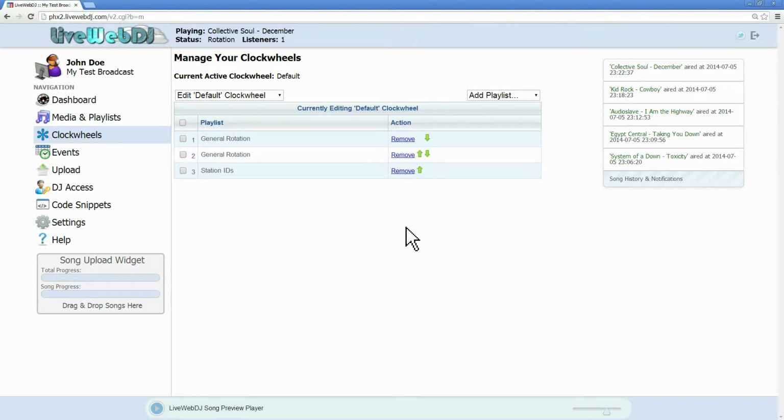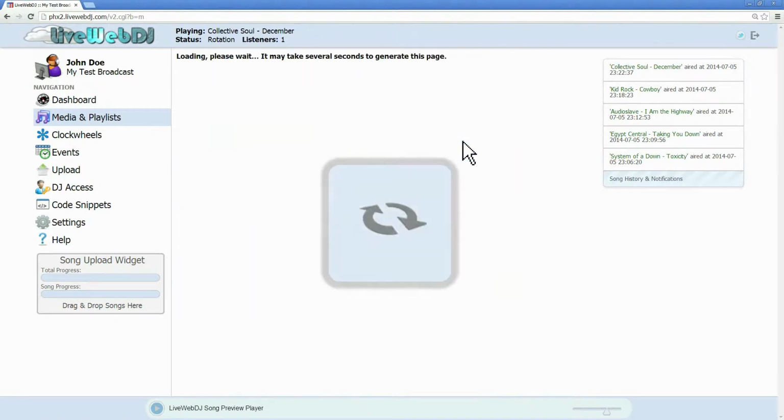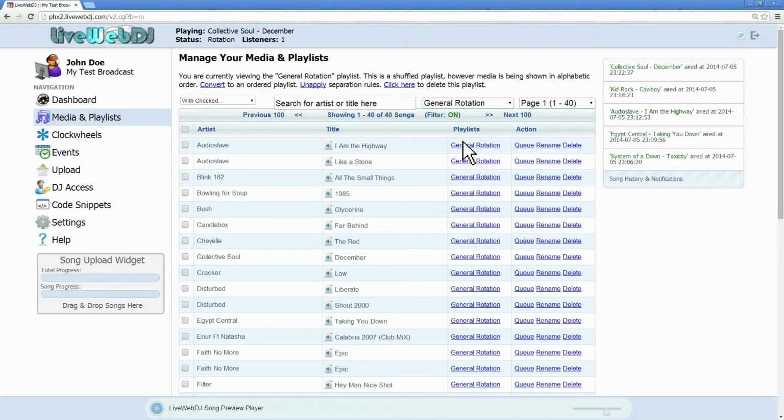So how does LiveWebDJ decide which track to select from within these playlists? To determine that, we have to take a quick look at the playlists themselves. Let's take a look at the General Rotation playlist. Click on Media and Playlists from the left-hand menu. Then click to select the General Rotation playlist. At the top of the screen, it indicates 2 important things. First, it indicates that this playlist is a shuffled playlist. And second, it indicates that separation rules are being applied.